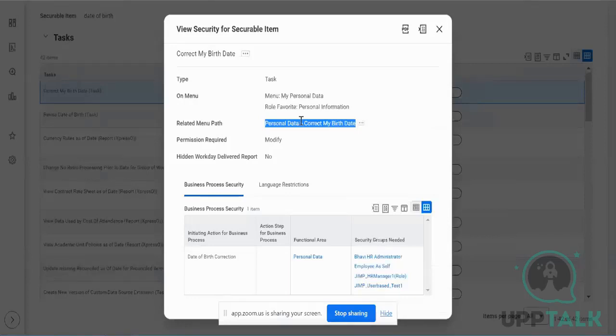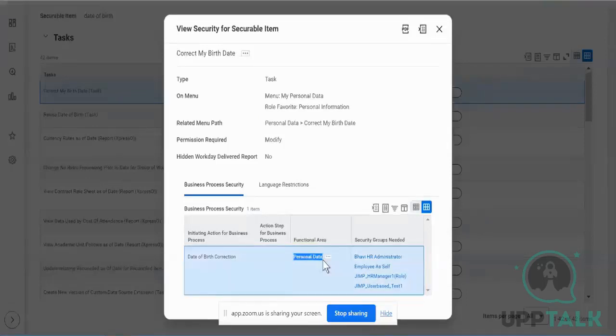Clear? And again, what are the business process securities and the relevant options which are available? So if you see over here, this is part of a business process security in the functional area personal data, which means this is available in my change personal data business process.